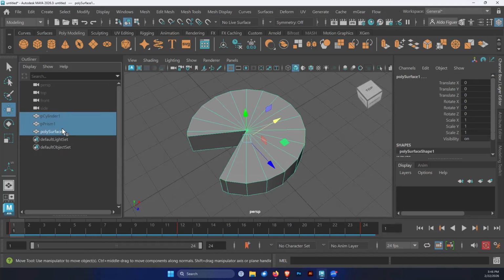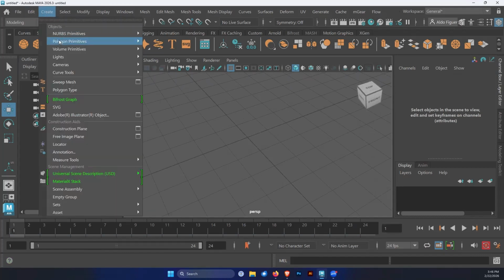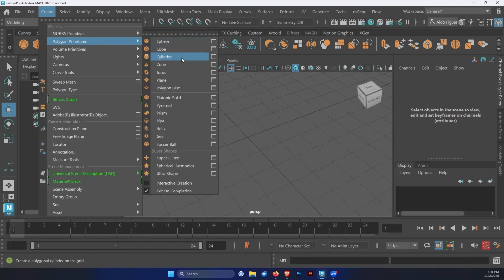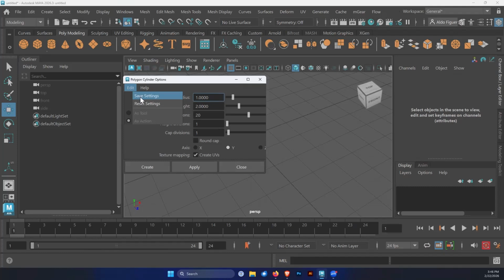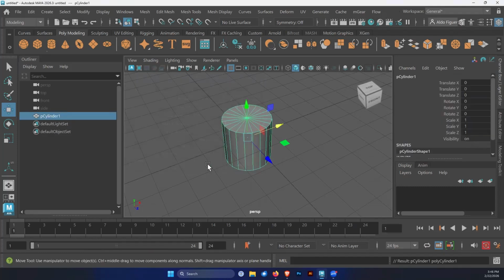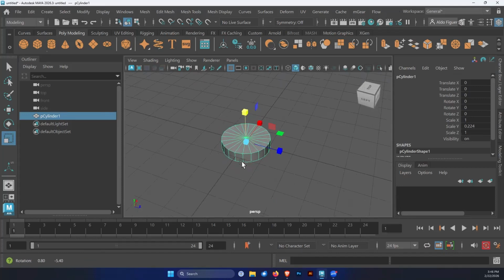I'm going to just delete these pieces right here. I'm going to start off with a default cylinder. I'm going to go to create polygon primitives, cylinder option box. And within this one, I'm just going to tell it edit, reset these settings and create. So here we have a cylinder. I'm just going to scale it down just so that it's a little bit flatter.